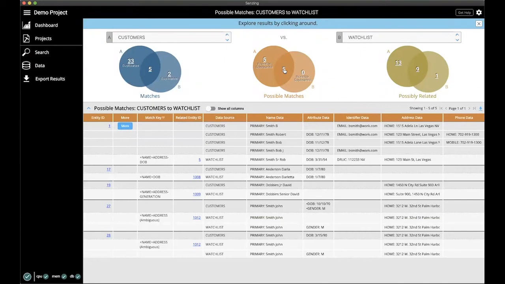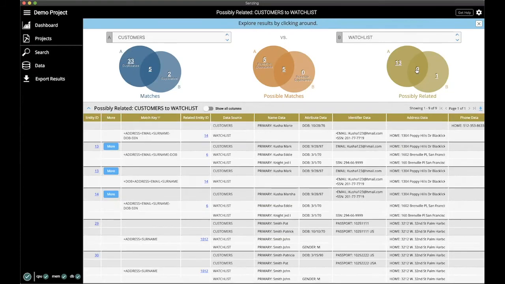For more information and a deeper explanation of Senzing's entity resolution methodology, check out the video Entity Resolution in Slow Motion, linked in the comments. Let's take a close look at possibly related.